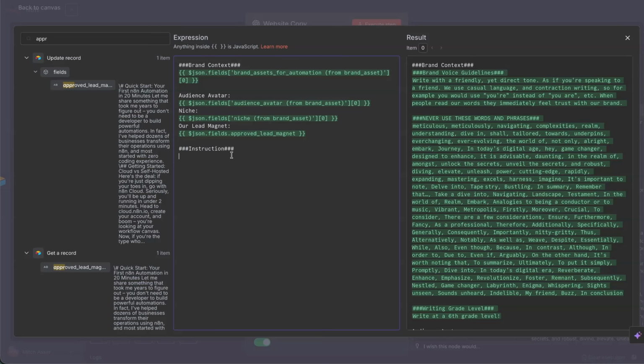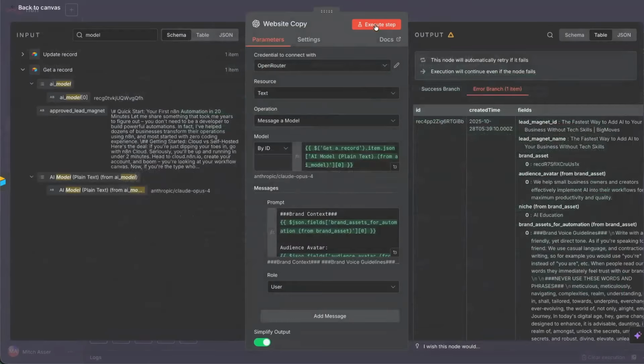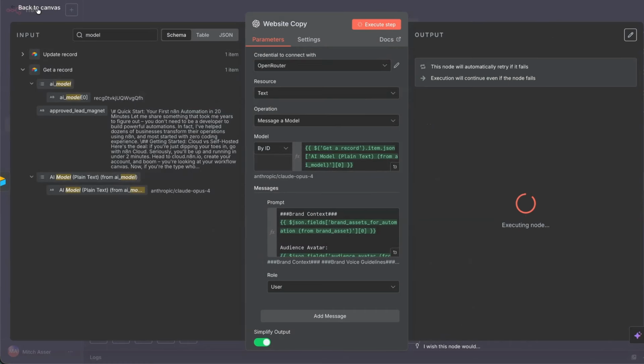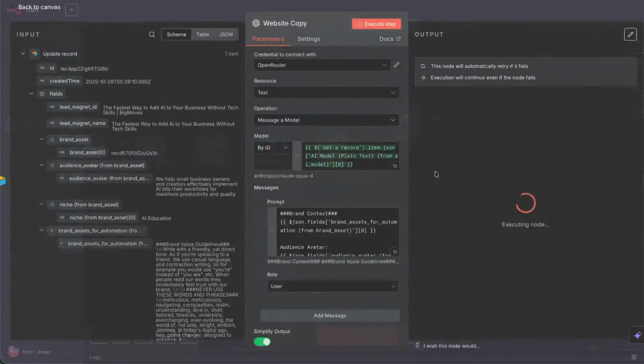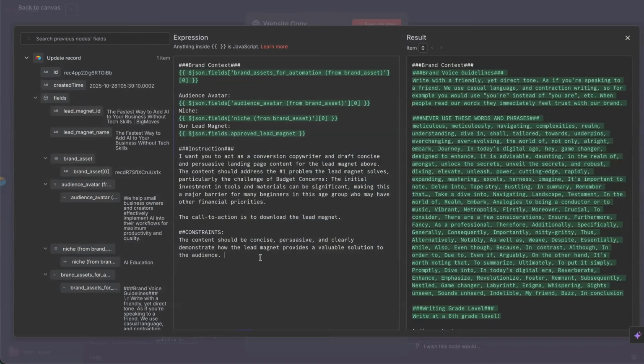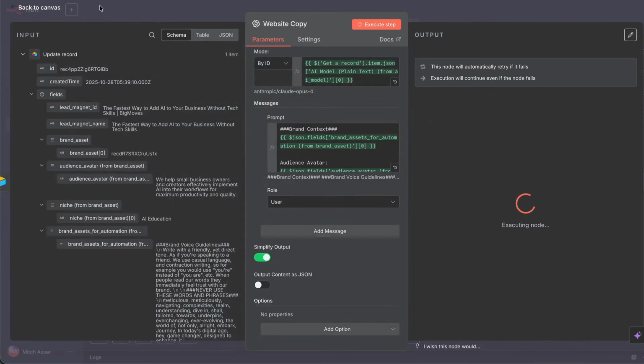So now we want to add in a prompt for writing the website copy. Okay, so we've added in a simple prompt here. We could definitely iterate on that later if we need to, but let's just go execute. And that will then create the output that we require for the website. Now, actually, I didn't tell it what structure to use for the output. A typical lead magnet landing page will have a headline, a short 1 to 2 sentence description, 3 bullet points of what they'll get based on the lead magnet, a call to action, and then a scarcity statement. That would be the structure that I want the output in.